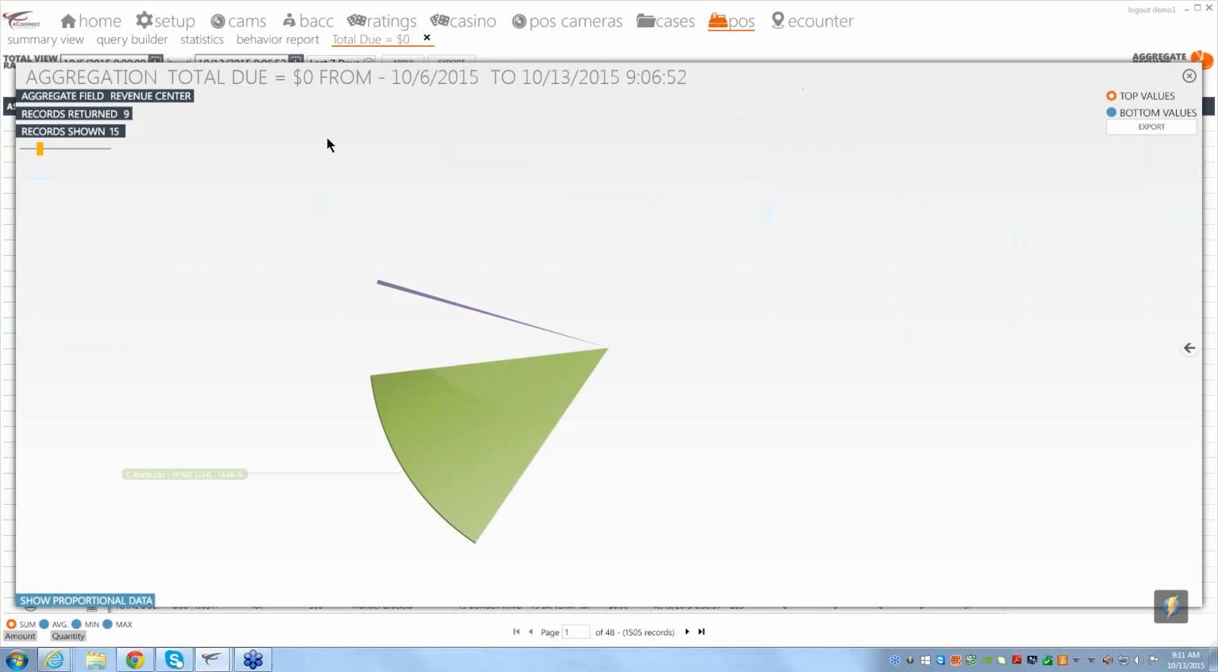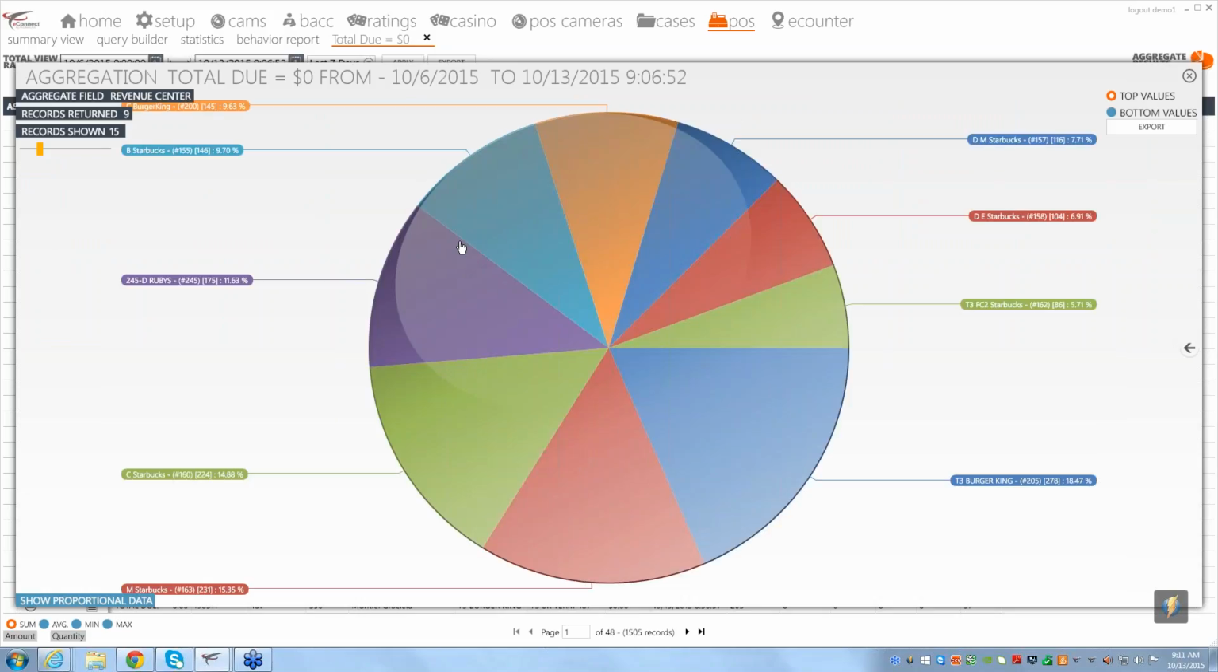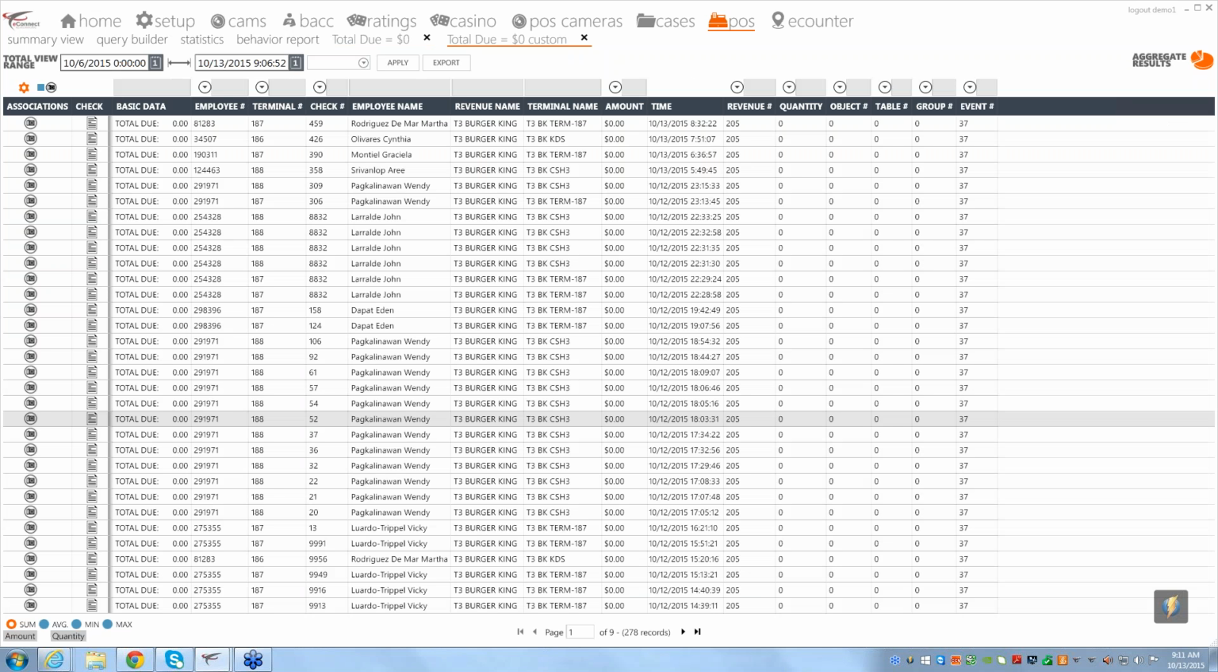Let's take a look at revenue centers. Now you see it brings up a nice pie chart. Everybody's familiar with that. And we can see over here that the biggest portion of the pie belongs to the T3 Burger King. Now, if we want to take a look at these transactions, we can either click on the name bar or the piece of the pie itself. And it will bring up only this type of transaction in the last 7 days for this specific revenue center. There were 278. That's still a pretty big number to work with. So we can break it down a little further.